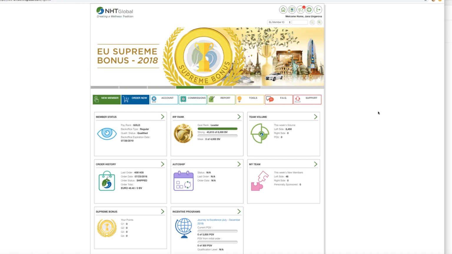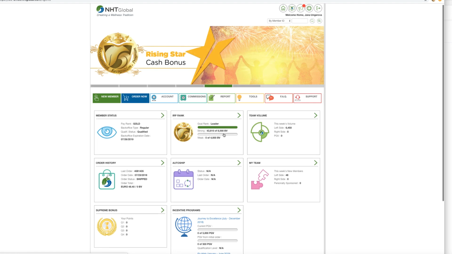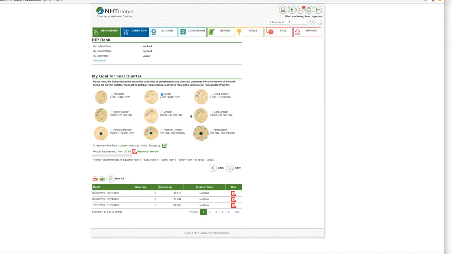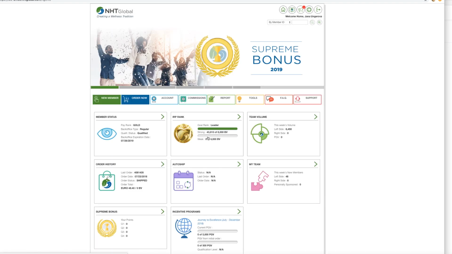The next box is about the IRP. I don't really want to lose too much time on this because I will make a webinar at another point about this specifically. Just know that here you can click on that and set yourself a few goals, and all the information about what's missing and what you have, you can find here. But I will talk about that at a later point.